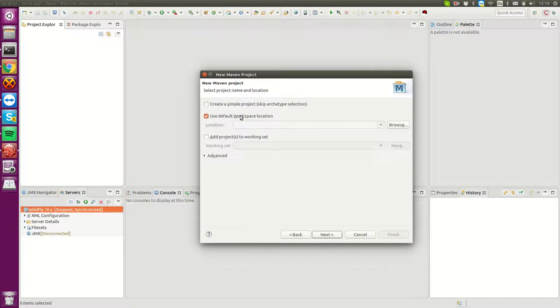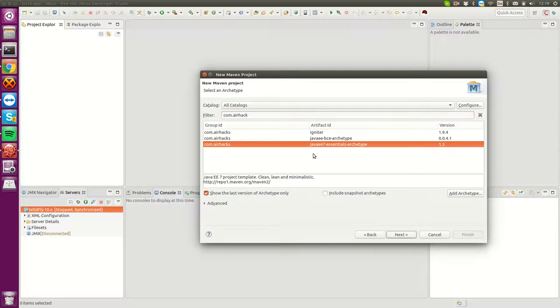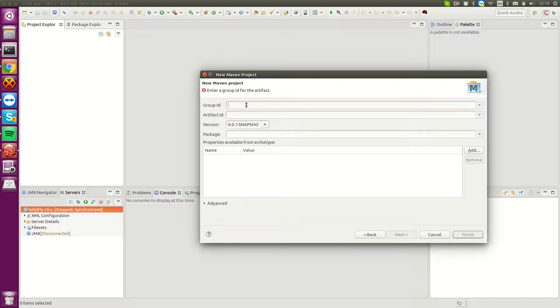Create this, next. So then I will use com.airhacks, which is made by Adam Bien, and there is just the Java EE 7 essentials. So let's call it de.incentergy.module, or let's just call it core. Or let's just make this. So here module and then core. This is okay, package is okay, and then finish.